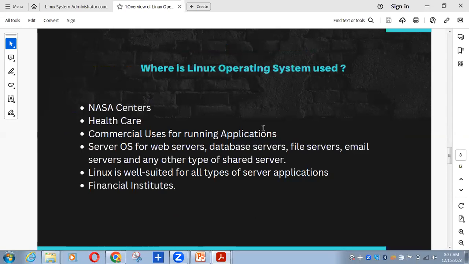So where are Linux operating systems used, and why is it in such huge demand, even within a single organization? See, also the banking sector. Banking sectors are moving to Unix-based servers only. You might know AIX, like IBM servers, like Power BI.